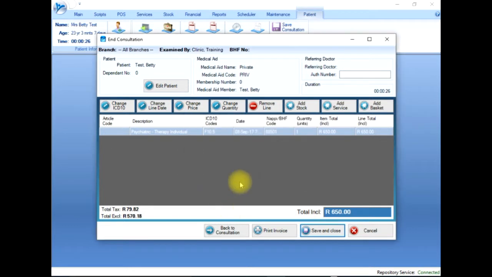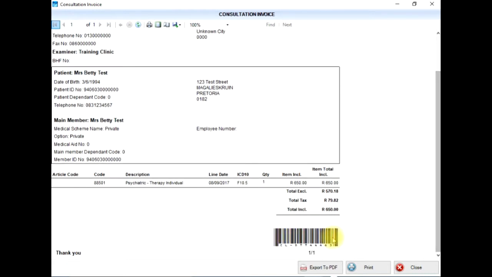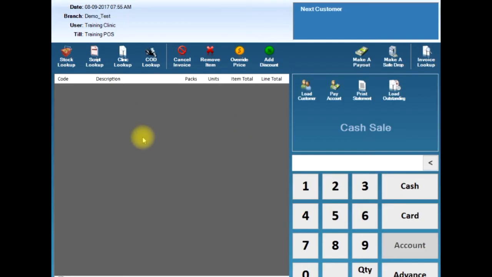If you'd like to print the invoice, the invoice appears with the correct ICD-10 code for Miss Betty to send off to a medical aid, and a barcode to scan at point of sale. We press our F1 key to open our point of sale. And we've got two ways of looking up this invoice.